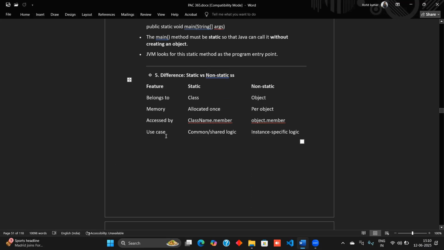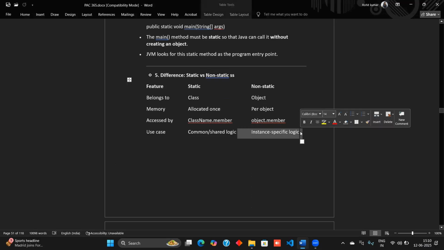Now for the use cases: for static members we have common or shared logic. For non-static members we have instance-specific logic. Specific logic means that for every object we will be using different data according to the instance-specific logic.